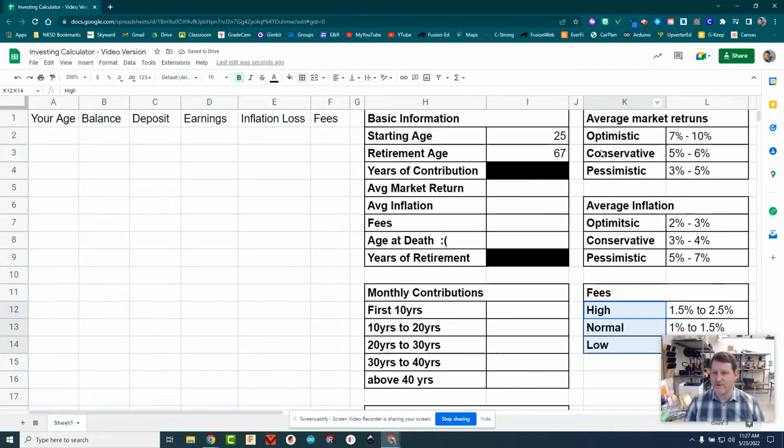So average market returns. Let's be conservative. Let's say that we're going to be in that 6% range. So over here, I'm going to type in 6% and hit enter. By putting the percent symbol when I type it means that Excel is going to read that as a percent, and we don't have to use any weird percent calculations. Average inflation. Let's be between optimistic and conservative. So let's do that like 3% of inflation each year.